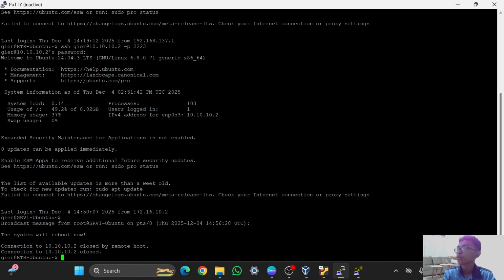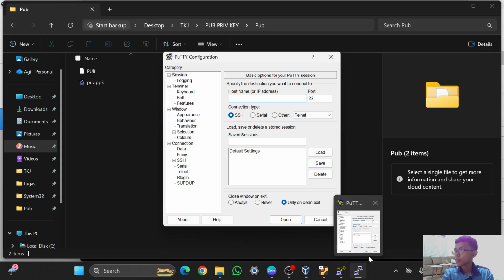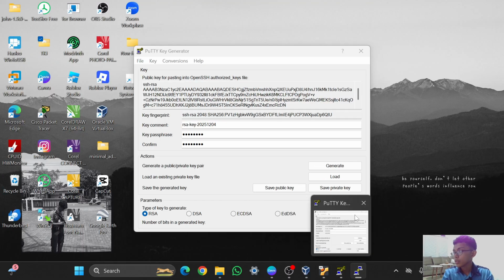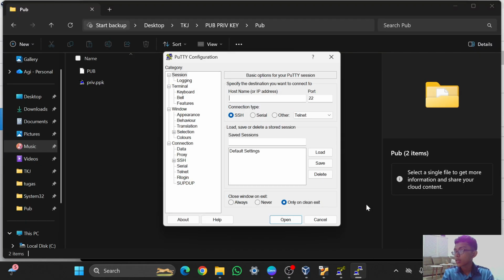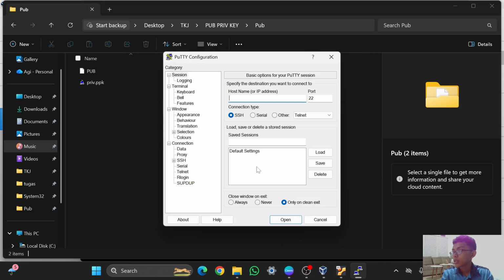Okay, it is inactive, so I will close it first and open it again. PuTTY. I will close the PuTTYgen keygen, and then close it. And in here for the host name, the IP is this one, the IP of the router one, the router Ubuntu. And for the port, don't forget guys, it is 2223, and open.